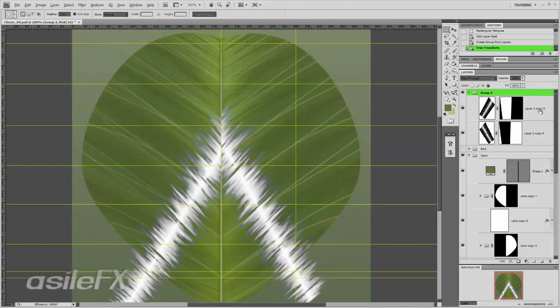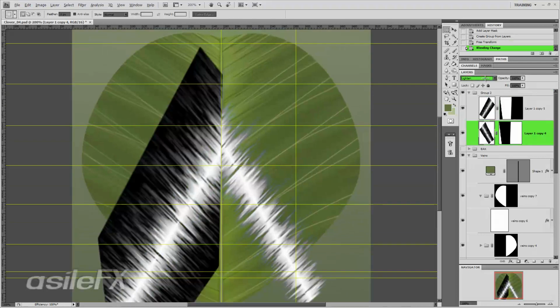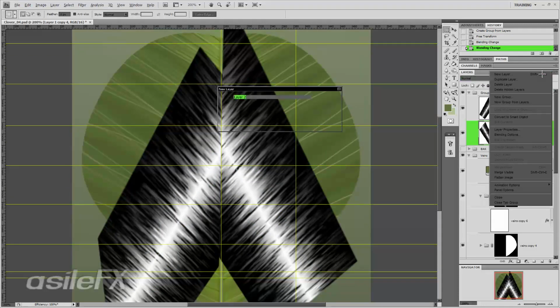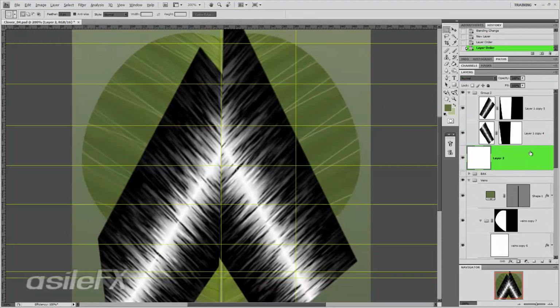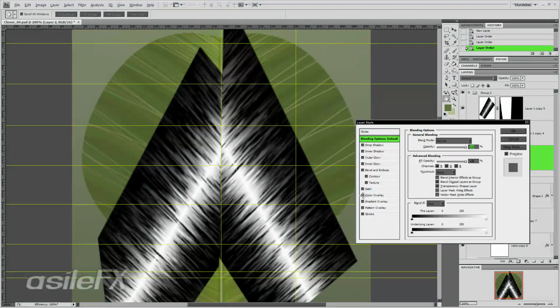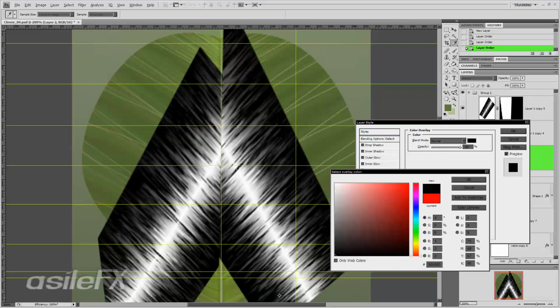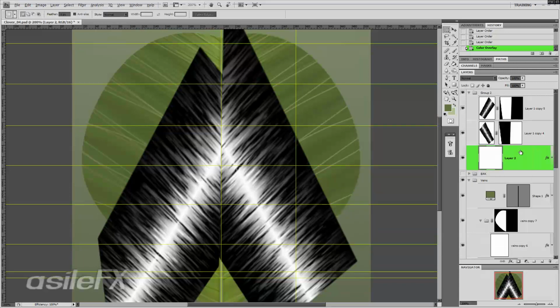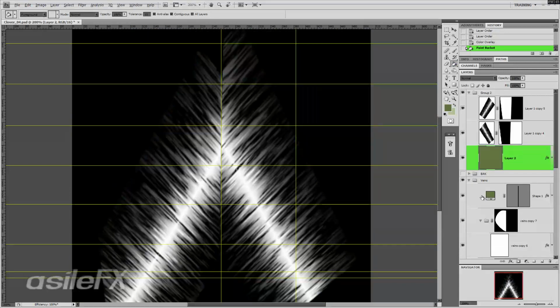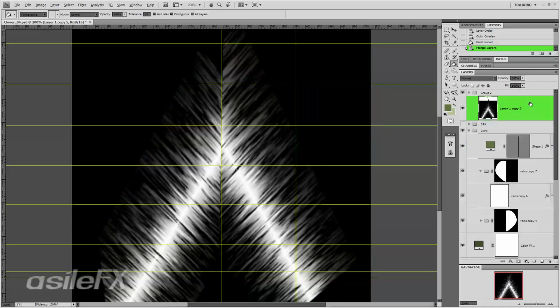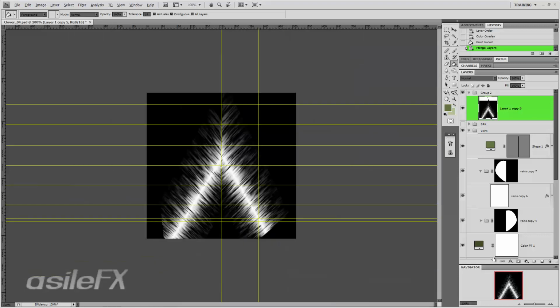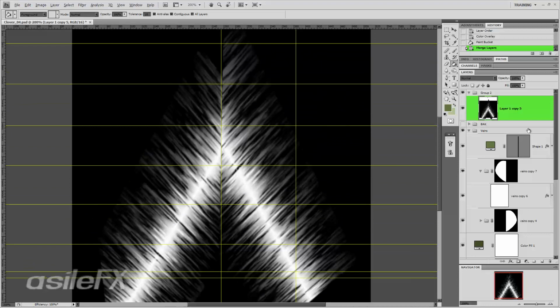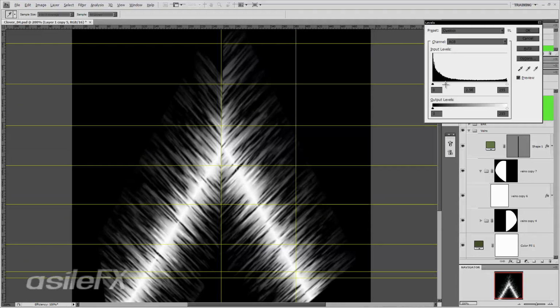What I'm going to do is change these blending styles to normal. Add a new layer underneath, and set a color overlay of black. Fill it in, and then we could just merge those all together. So this is going to be our mask. We'll probably modify the levels a little bit.